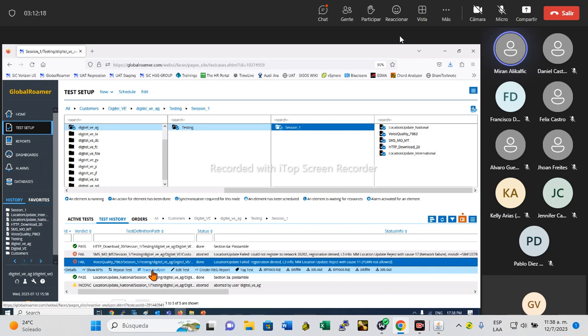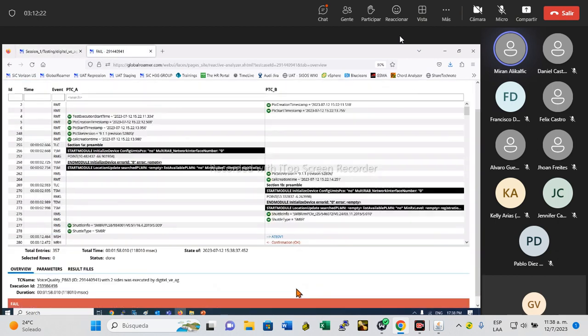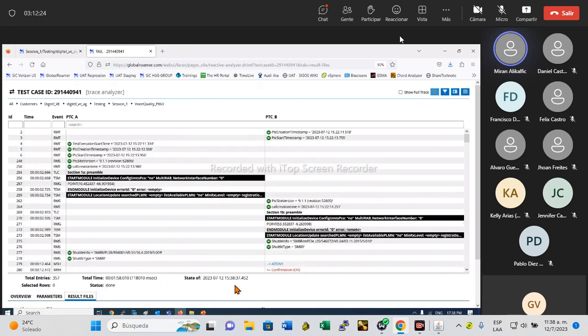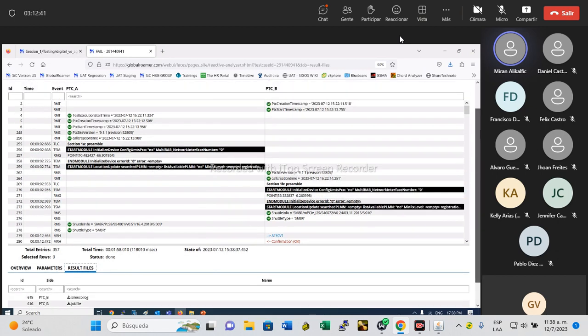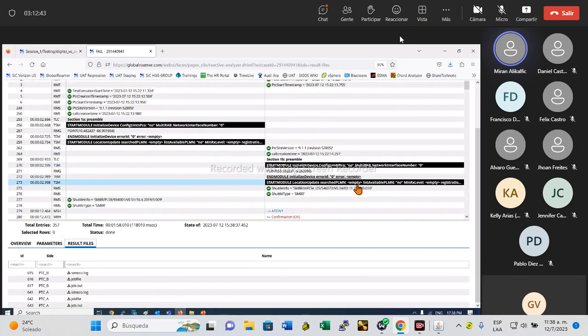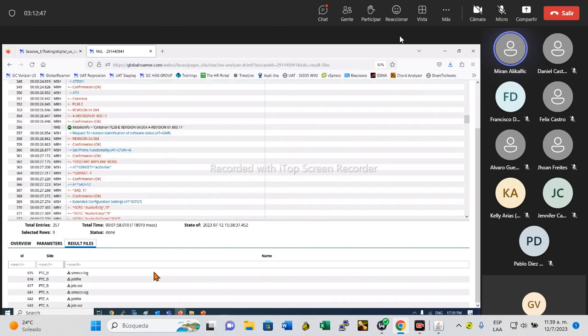Again, we can access trace analyzer. In the result files, even though this is a voice test, we don't have any recording because we simply didn't come to that module where we are trying to initiate a call. So we failed with our test in the location update module, and that's why we never reached the voice part. So that's why there is nothing in the result files.